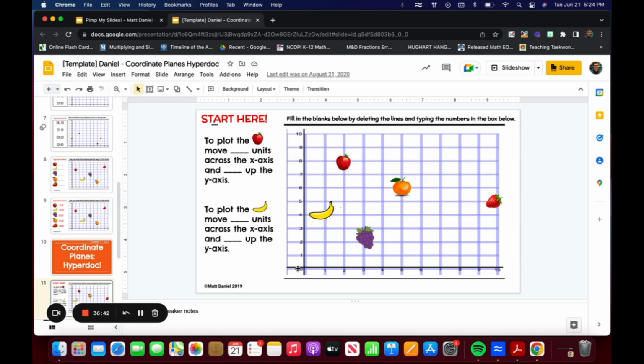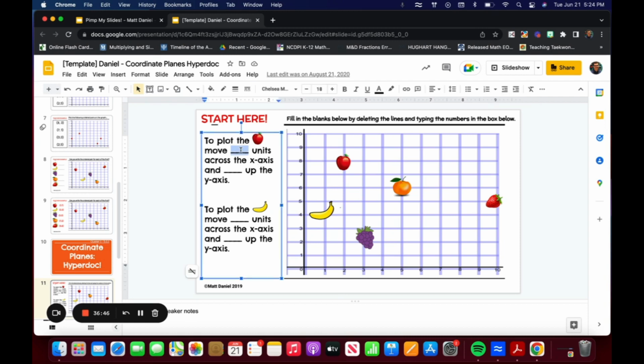So I'm going to start at the origin. It looks like I need to move 2 units across the x-axis. I'm going to double click that line and change it to 2. And I'm going to double click this line and change it to 8. And then I can do the same thing for the banana.